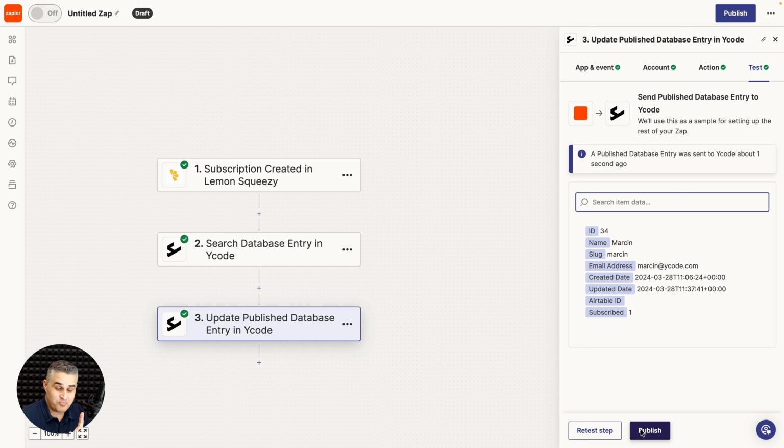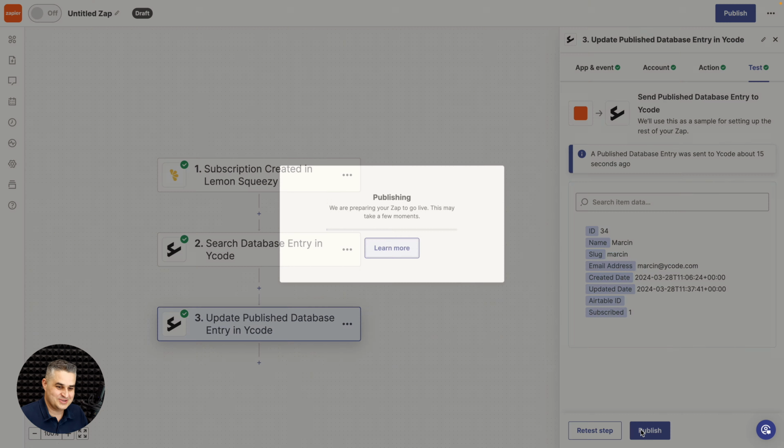And now the most important thing, because you can create this and then start testing and things won't work anymore when you're actually going through everything. You need to publish this, okay?